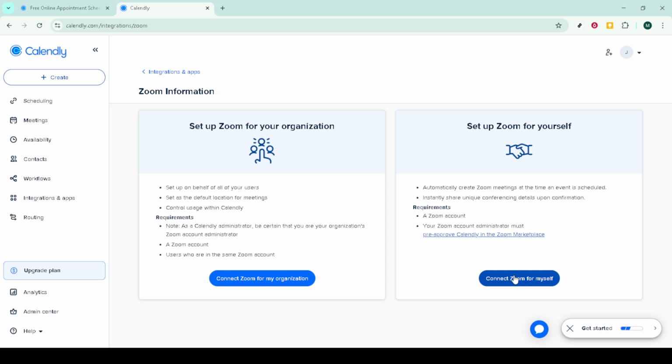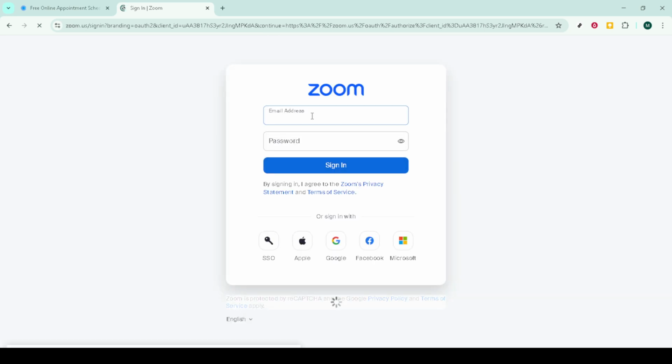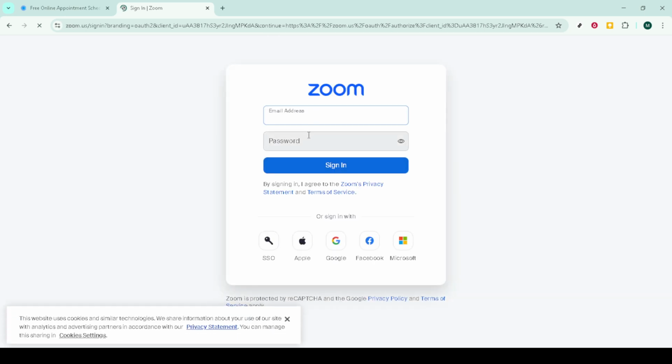You'll be redirected to Zoom's sign-in screen. Log into your Zoom account and approve the permissions so Calendly can create meetings on your behalf. If you use single sign-on or multi-factor authentication, complete that as you normally would. When authorization finishes, you'll be brought back to Calendly with Zoom connected.